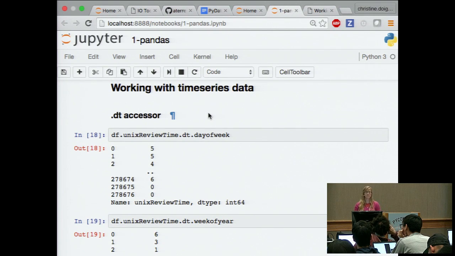Okay, so it's just outputting a copy of that data rather than overriding it. Exactly. And you can save that copy into another data frame if you want to. That's the standard behavior with Python.